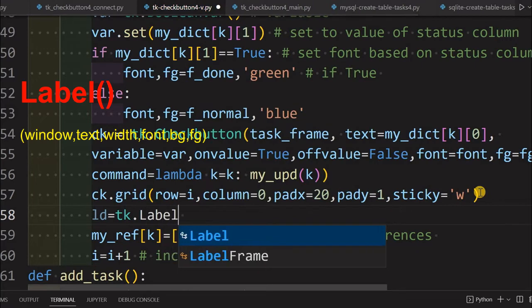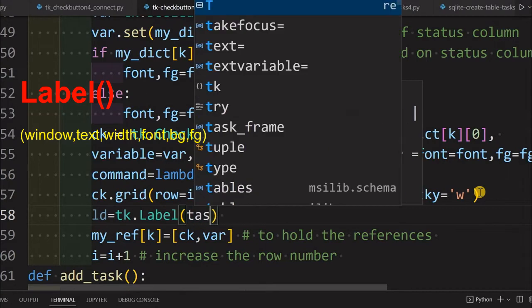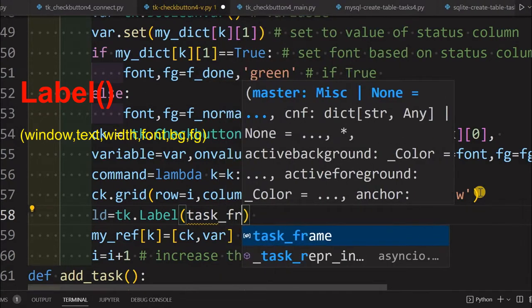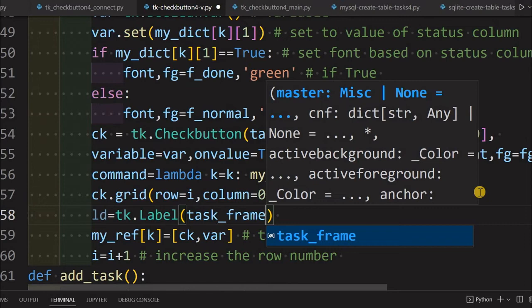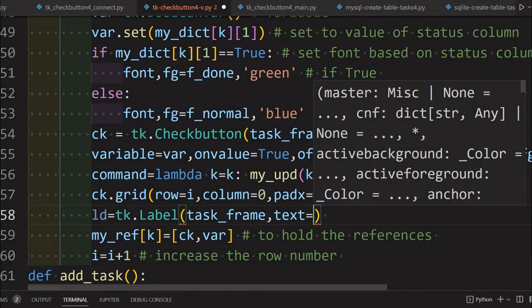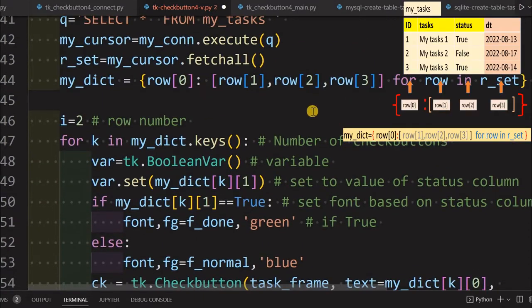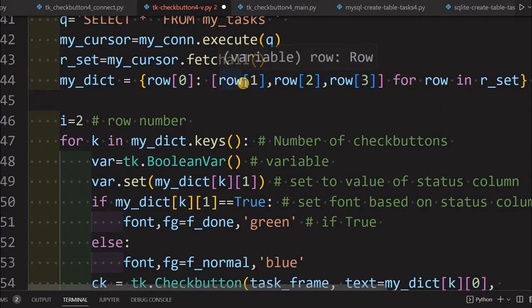tk.Label. Then in this, the parent is not the window, so we are saying task_frame. Task_frame is the frame in which it will be contained. Now what should the text be? Text equal to. If you move up a bit, see our dictionary again. Here it is, this is the dictionary with row 3. But in this element, column-wise, 0 is the key, then 1, 2, 3. But as an element, this one is 0, this is 1, this is 2.